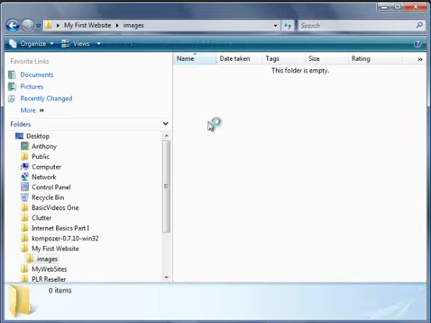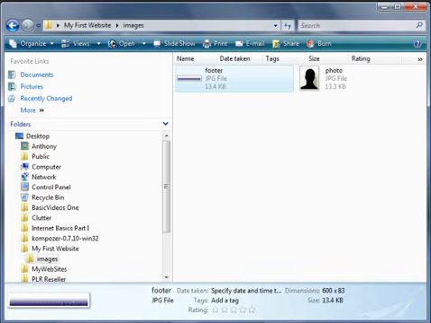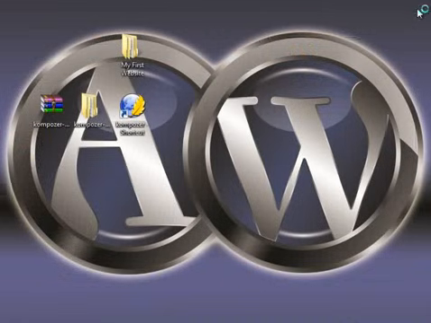Okay, double click and open up the images folder. Of course it's empty, but I did prepare some earlier. I prepared one called photo, I prepared a footer, and I prepared a header. Okay, now we're set to go. Okay, let's open up our KompoZer software.